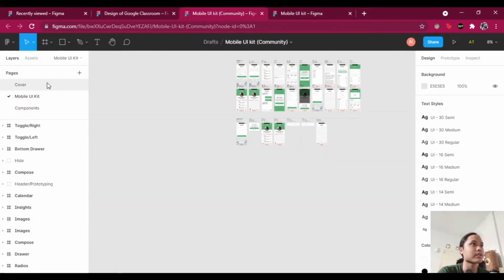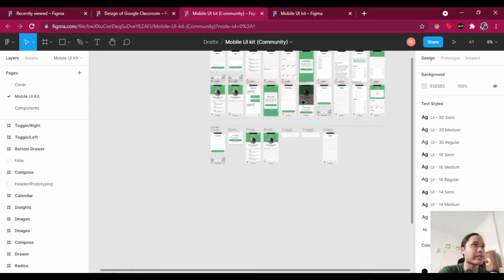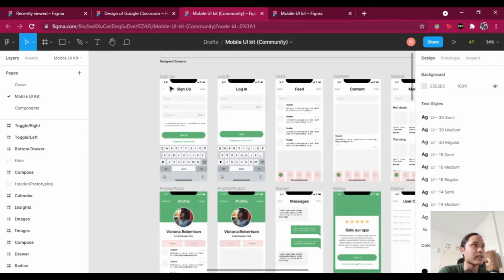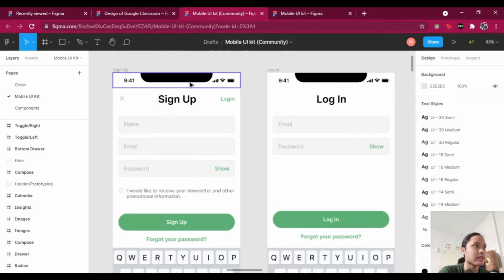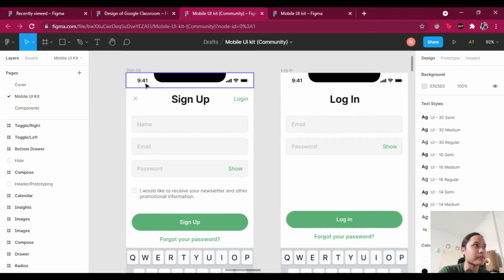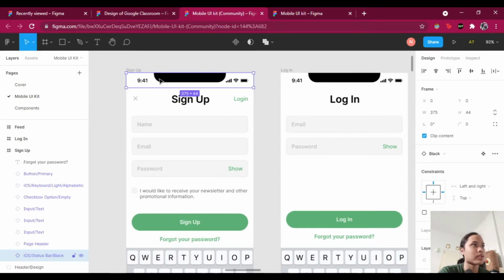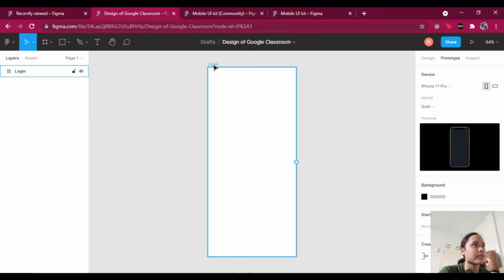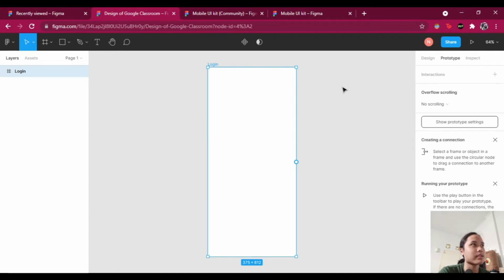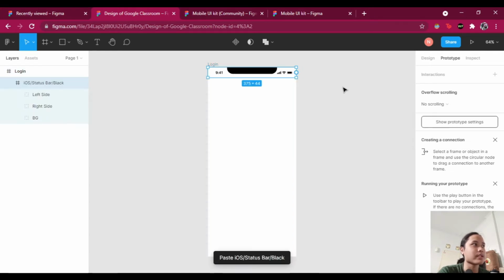Okay, now we are on the mobile UI kit. We're going to head into the mobile UI kit pages. We just need some of the UI here. For the indicator icons of the application, including time, battery, Wi-Fi and signal, just click here and then Control V, or you can copy instead using Control C. Then we're going to go to the login page here in our design and Control V, and we have the iOS status bar.